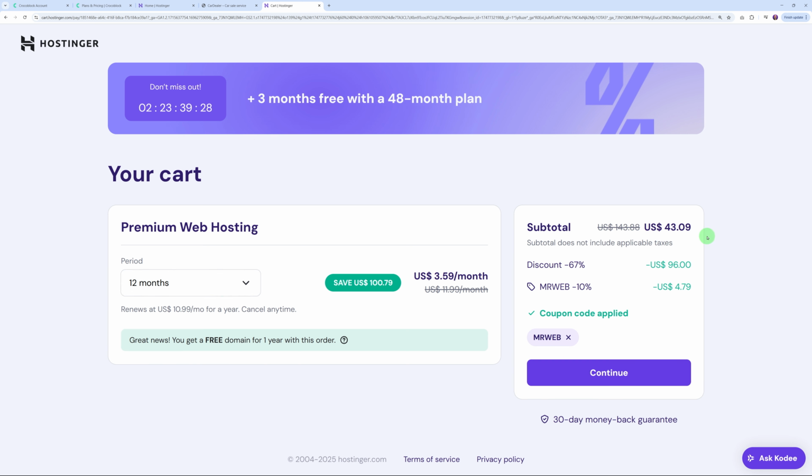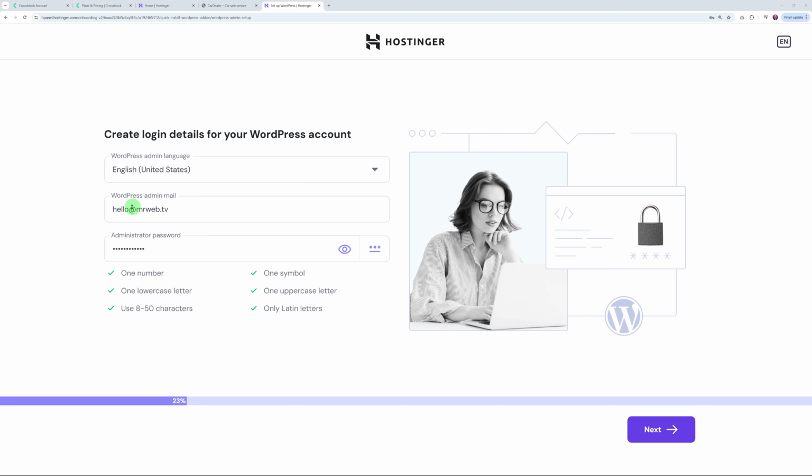Very good. So once you've gone through the checkout process, you'll be redirected to this page. This is a simplified onboarding process that will allow you to install WordPress in just a few clicks. So again, added value for any users. Here, basically select your language, enter an email address and password. Make sure to remember these because these are your admin dashboard credentials. Okay, so click next.